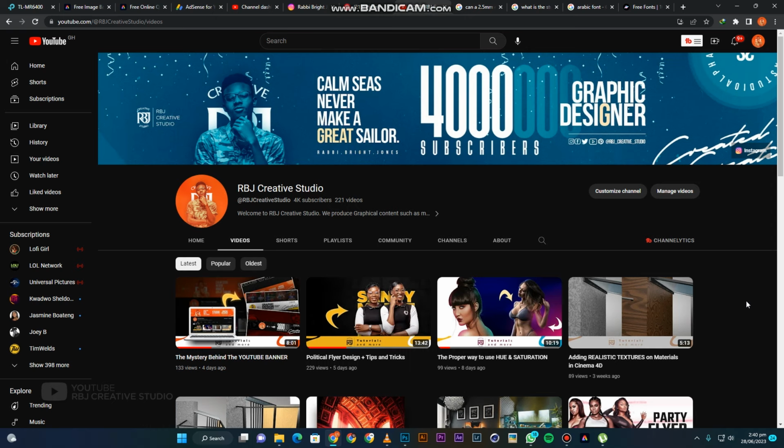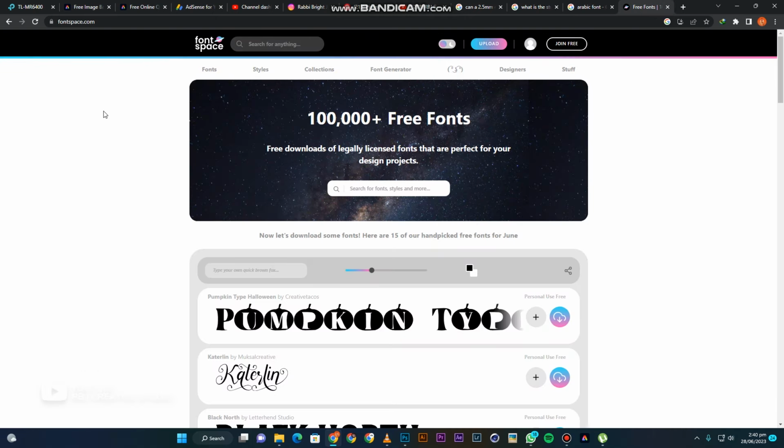And also with the fonts, you can check fontspace.com. You just get there, you search for any of the fonts, and you're going to have it. You just click on this button and you're good to go. Fontspace.com, and you're good to go.